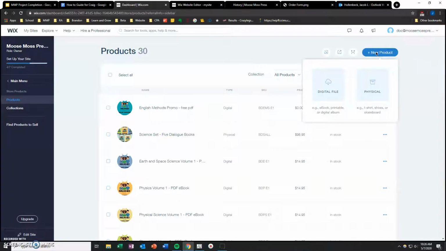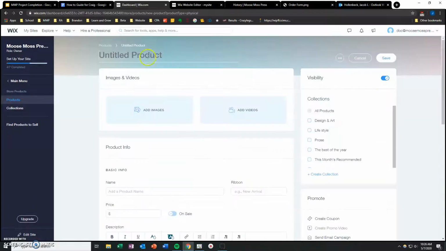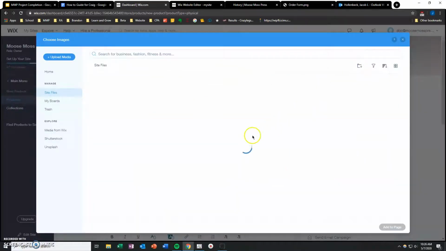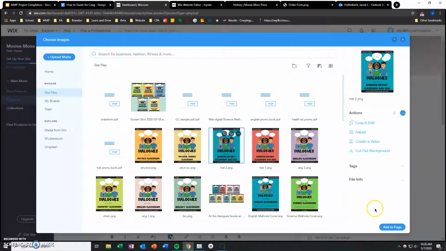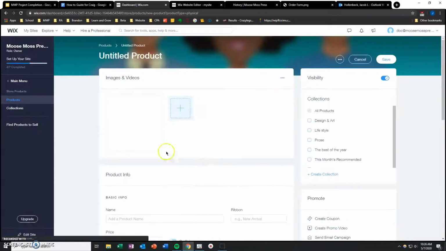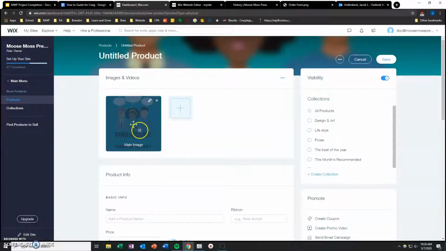And so we offer different products from Moose Moss Press that include PDF versions of our book and also paperback. So if I want to add a paperback version, I'm going to click Physical. And then you can simply title the book up here. And for paperback, you don't need to add any sort of PDF. You will simply add an image. This will be the cover of the book right here. So if I click Add Image, I can select this image here, Add to Page. So here's our product cover.